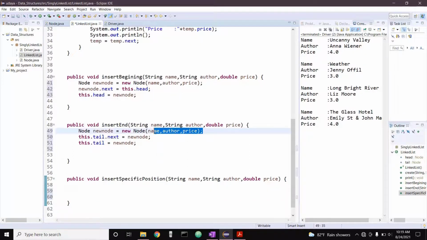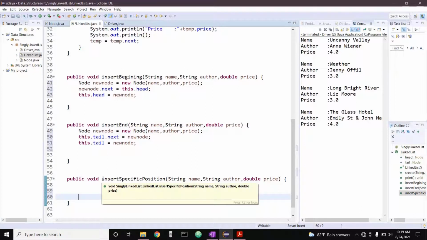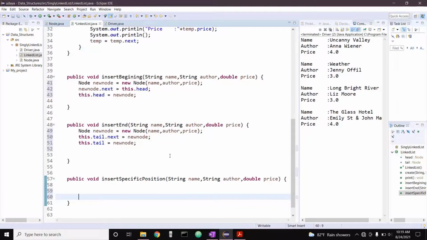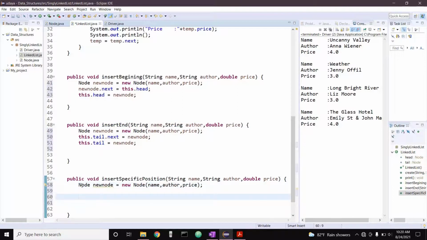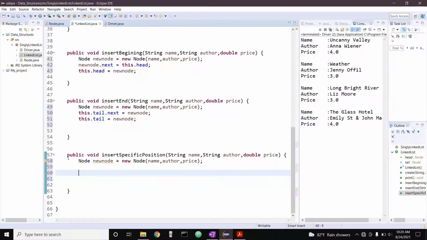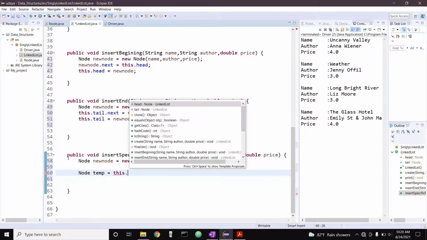Here you can see I have already created a function called insert specific position. Here also I am going to create a new node first. Then, in our previous video I used a temp reference. Here also I need a temp reference, right? I'm making a temp reference and it points to the head node.